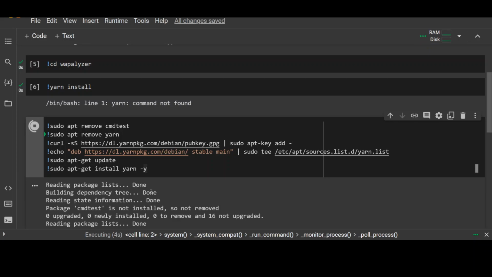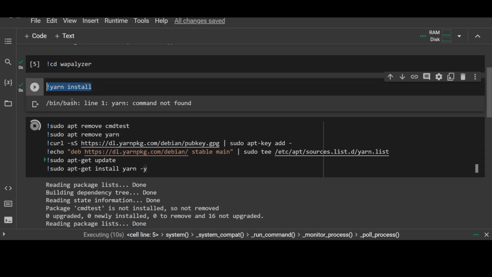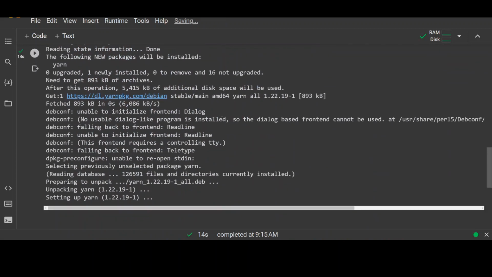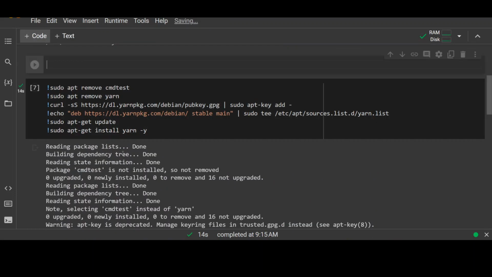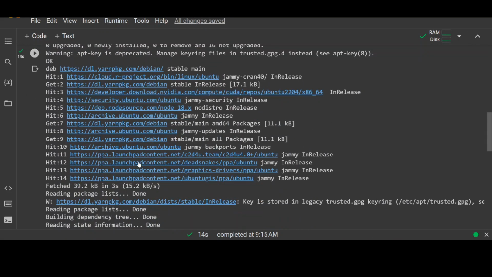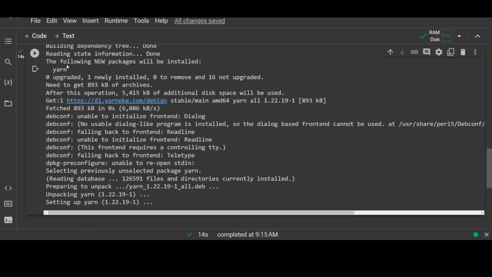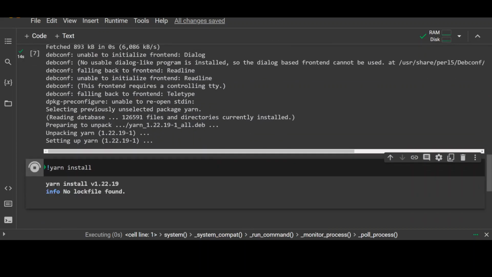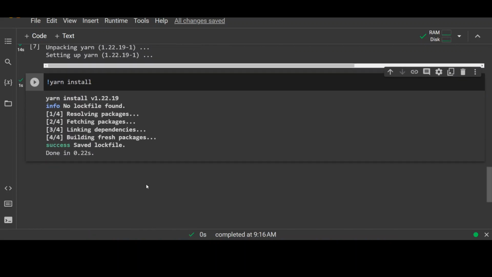Shouldn't take too long. Let's wait for it to finish. That's done. Now let's run the yarn install again. And once you run it, there you go. So no error this time.